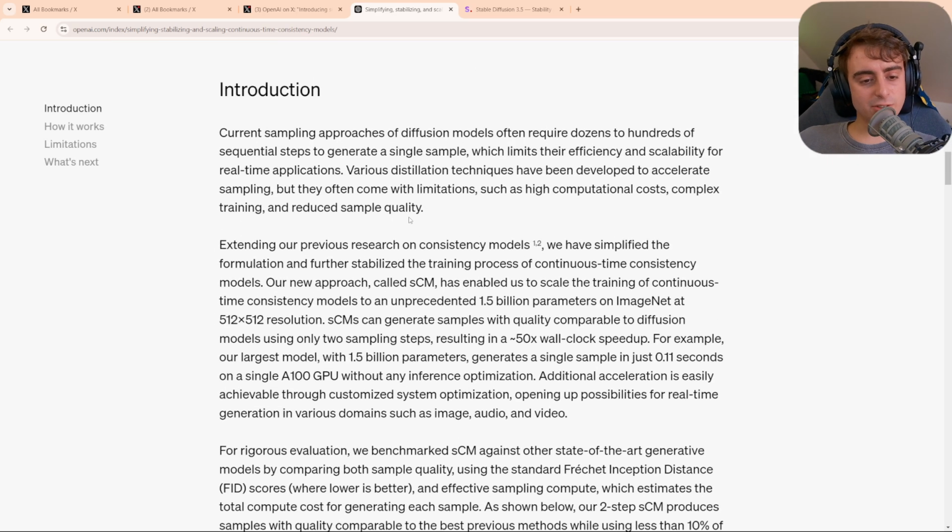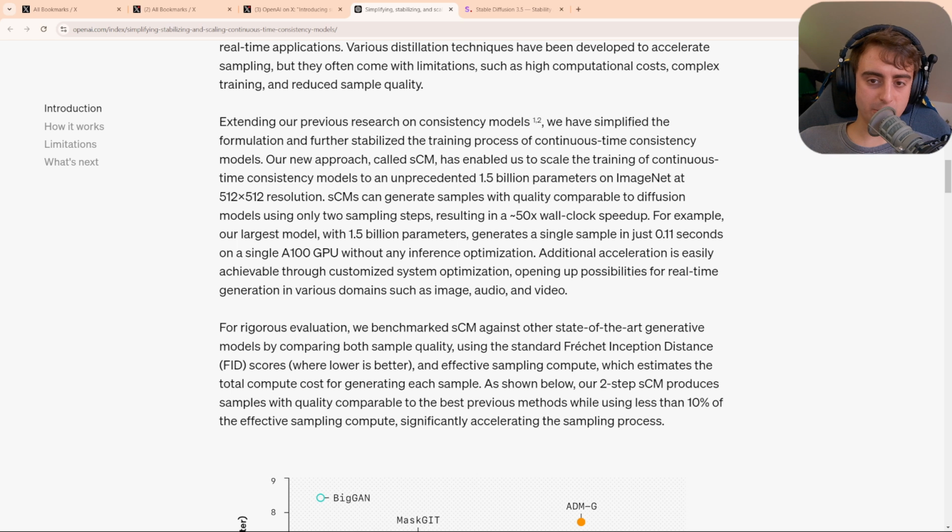Anyways, I'm not going to get too far into the weeds with this. All you really need to know is that OpenAI is still working on image generation and they have a new type of model that generates faster than diffusion. Their largest model, 1.5 billion params, generates a single sample in just 0.11 seconds on a single A100. Absolutely crazy. And folks, that is my little AI image generation roundup for today.